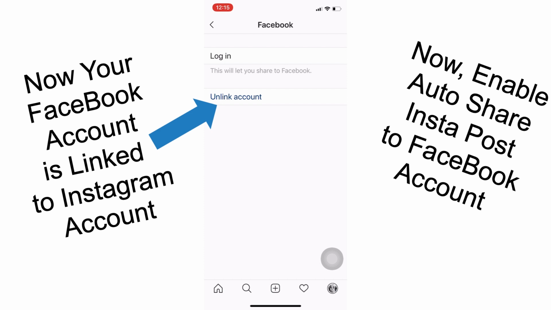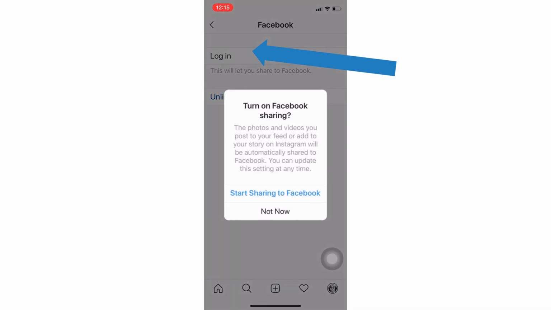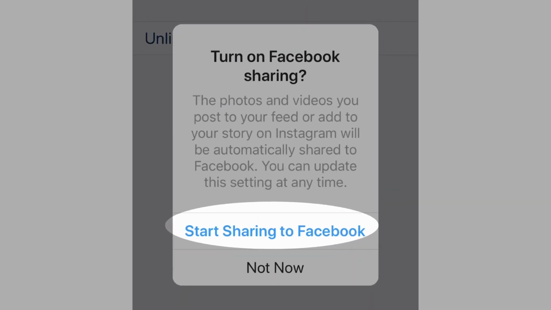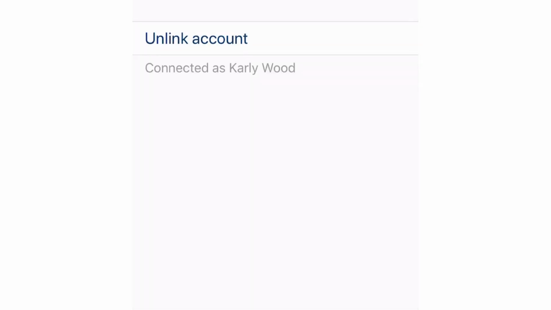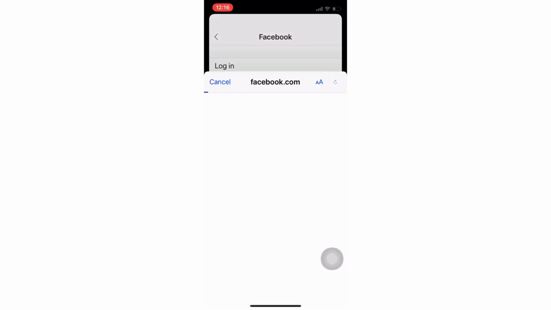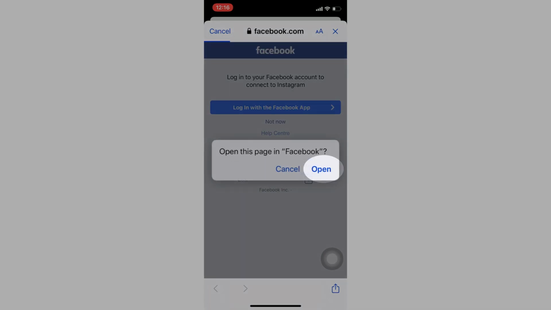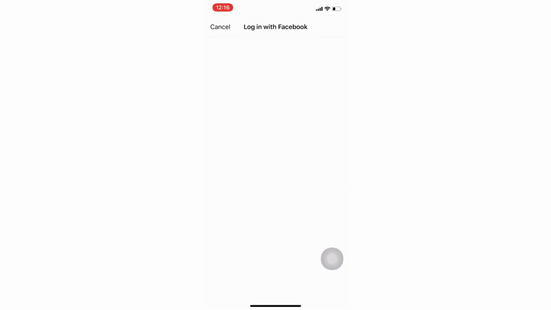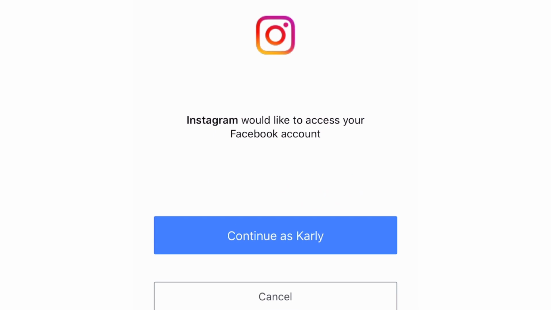Next part is, automatically post from your Instagram account to your Facebook profile. Tap on the login option, and select the start sharing to Facebook option. Then continue and log in with your Facebook account. From here you can add multiple Facebook accounts as well. Once you log in successfully, accept the permission to allow Facebook to share the Instagram post.